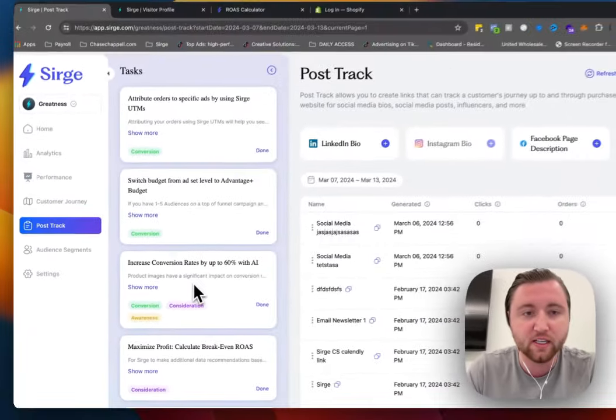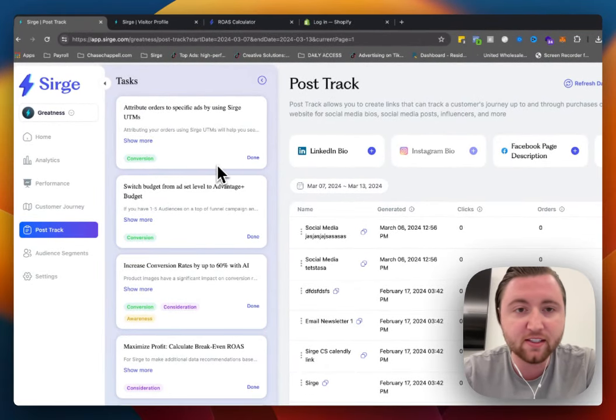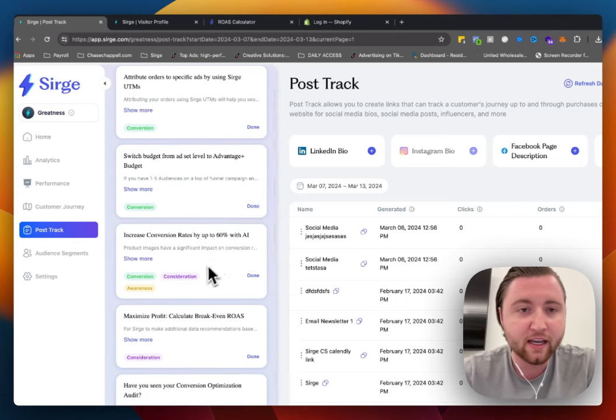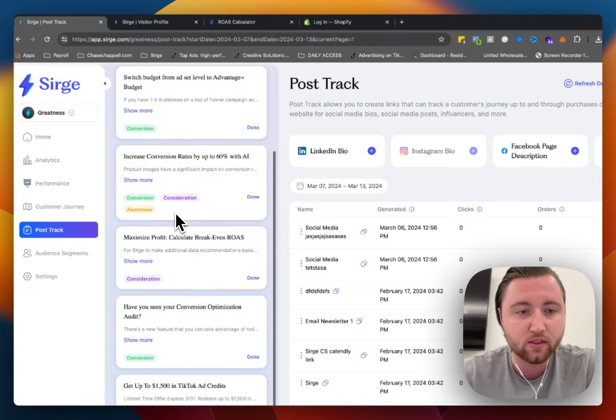If you open this drop-down, you can see what task you have available to complete. Once you've implemented the task, just mark it as done, and you can go on to the next task. Some of these are how to use AI to increase your conversion rates with your product images, how to maximize your profit, and you can even complete your site audit.